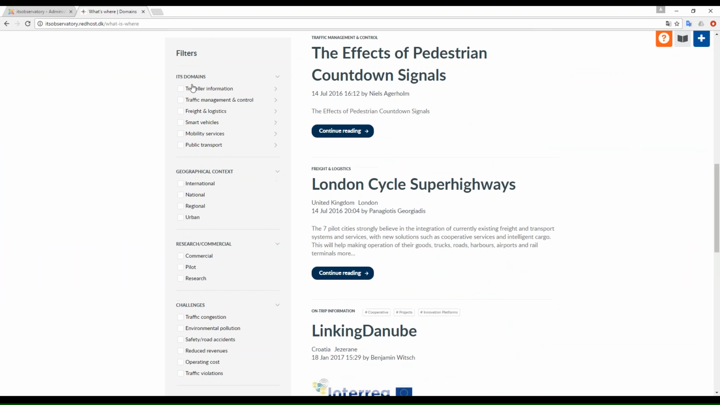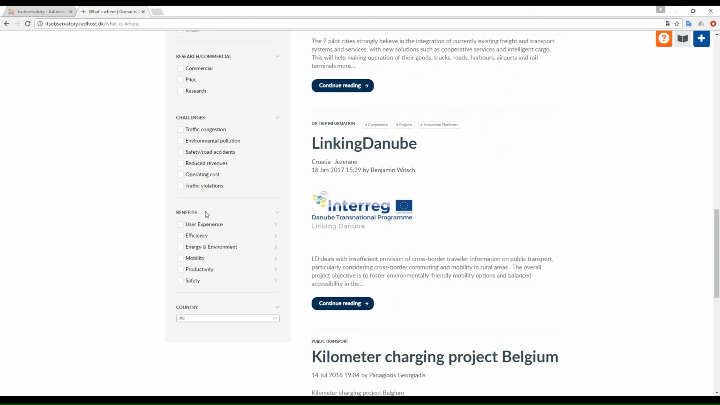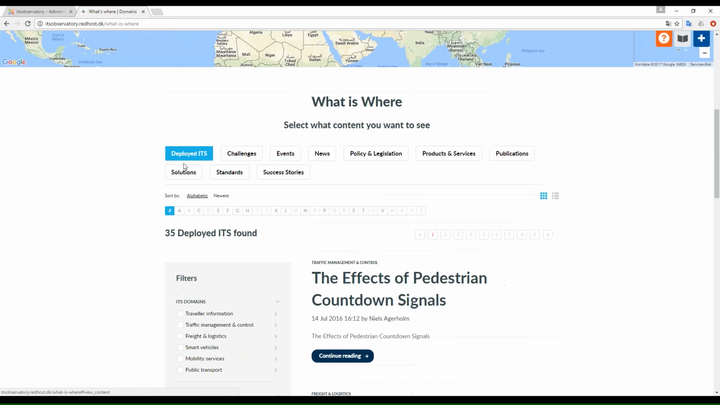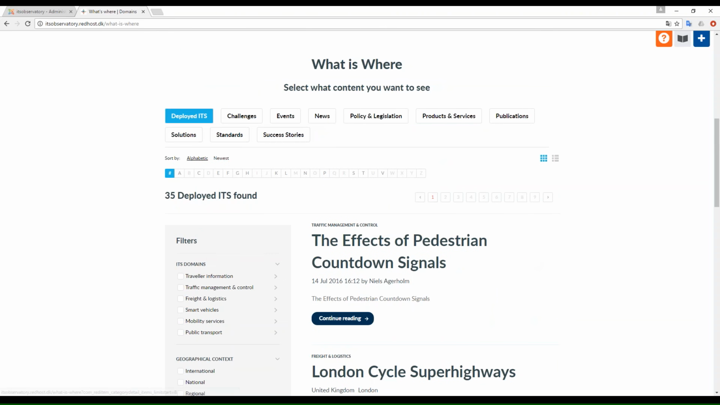As we saw from the types in the backend before, they come out here. Because we have fields that are ITS domains, geographical context, research, commercial, challenges, and benefits, and country. These fields are a part of the specifications for the different types, so we can actually also utilize them as filters. Filters is not just something you can do in a business-to-business e-commerce site. You can actually do it for normal content or for files. It could be cars, it could be horses, it could be blog items, it could be whatever you define as your content type.